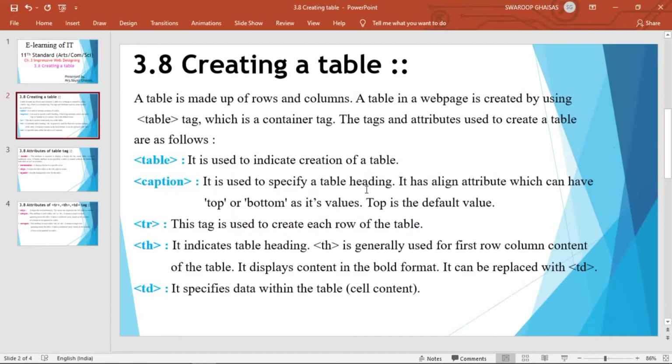To create a table in HTML, we have to use a tag, that is the table tag. And this table tag is a container tag, that is, it has a respective closing or ending tag. Any table is made up of a certain number of rows and columns. So to create a table, there are different tags and different attributes used. So let us study them one by one.